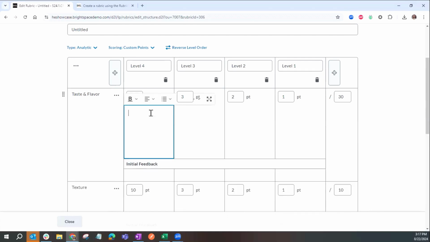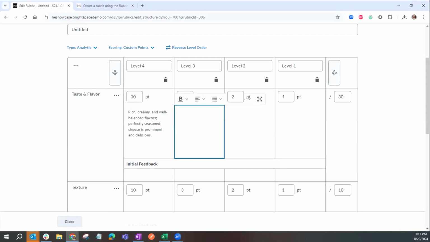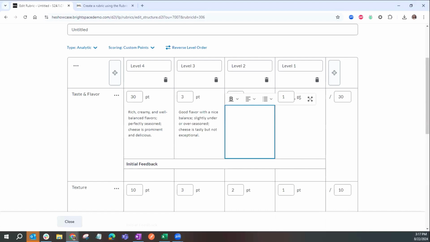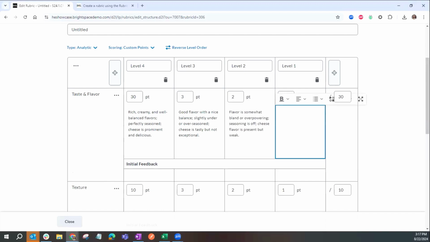So now what we need to do is go through, and I'm not going to do all of these, but I'll do the first one at the very least. So here we can put in our various different levels. And I'm just copying and pasting these from a rubric that I created earlier today.